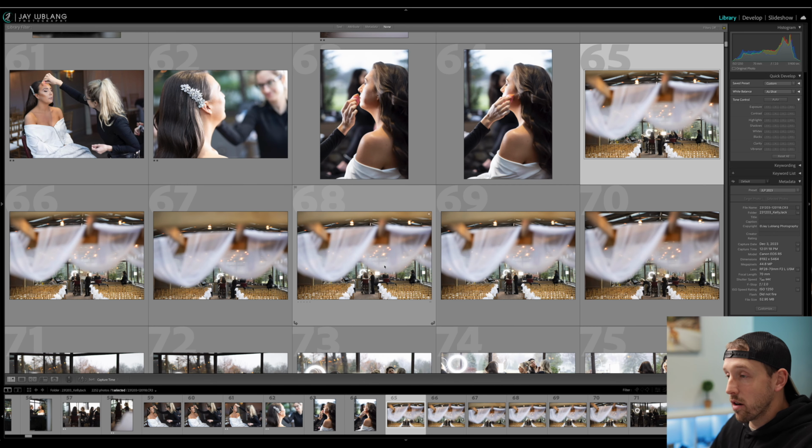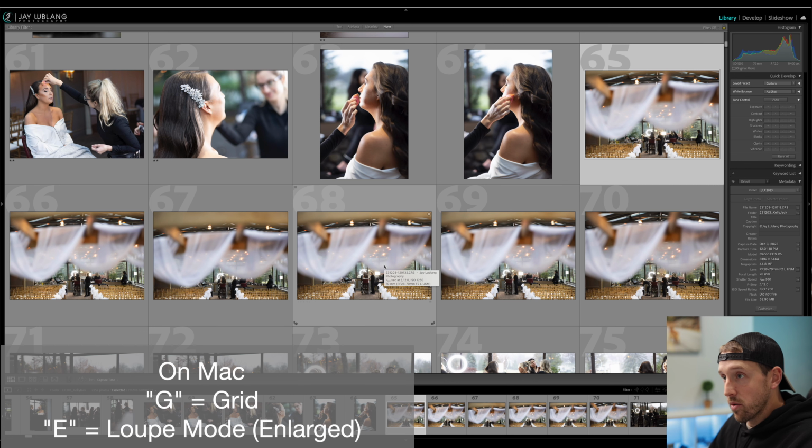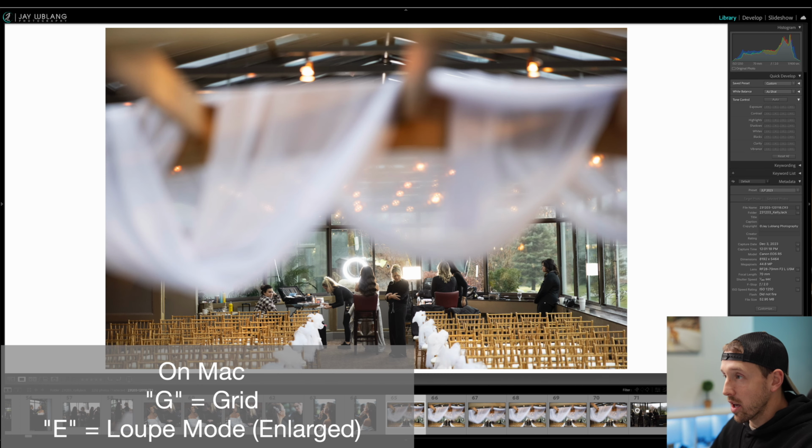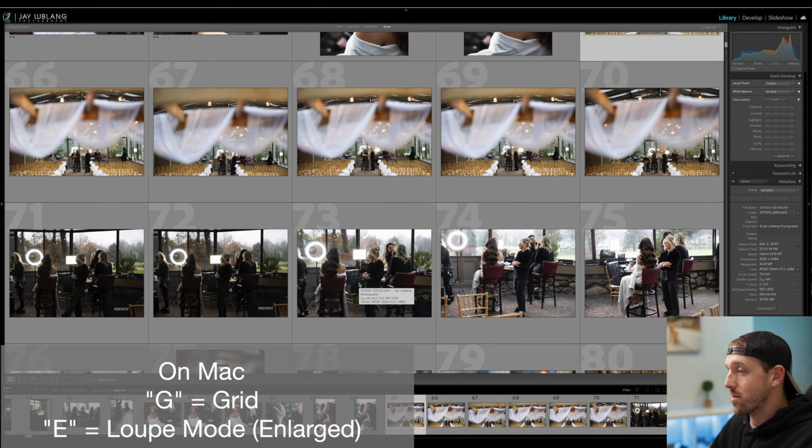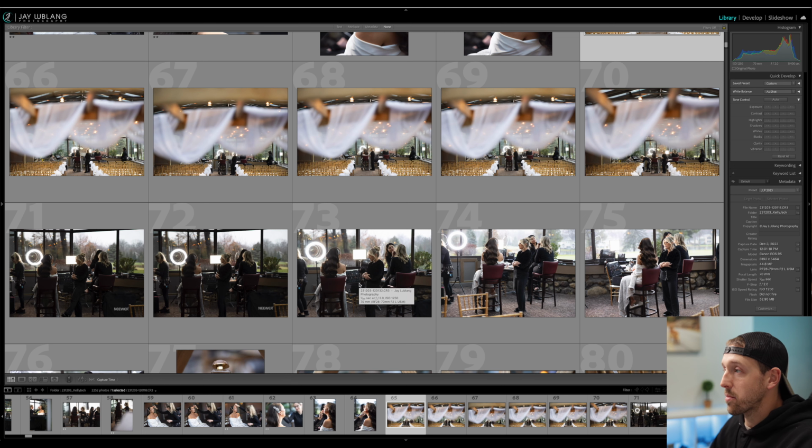So we're going to go back to our grid view. Now I use a lot of keyboard shortcuts, and going between grid, I use G, and if I want to enlarge a picture, we hit E. So E to enlarge, G to go back to grid. And I'll be using those a lot as we're going through this. It just helps speed up the workflow by knowing those keyboard shortcuts.